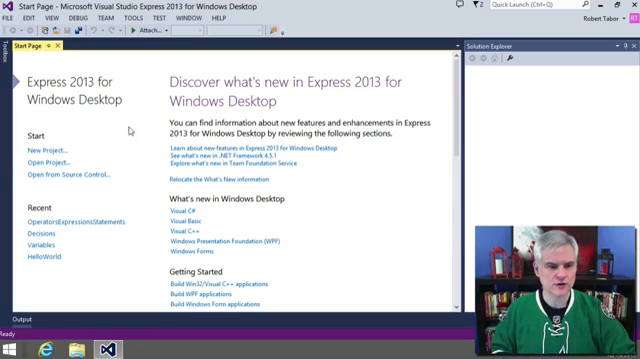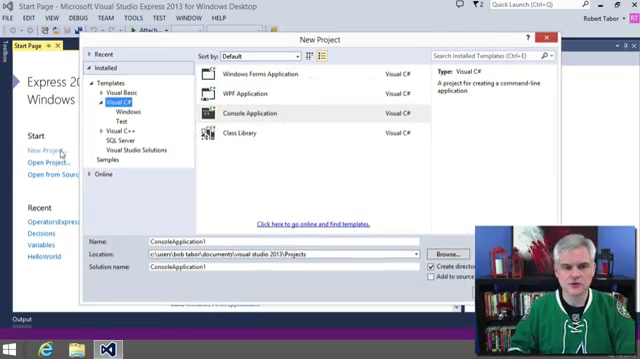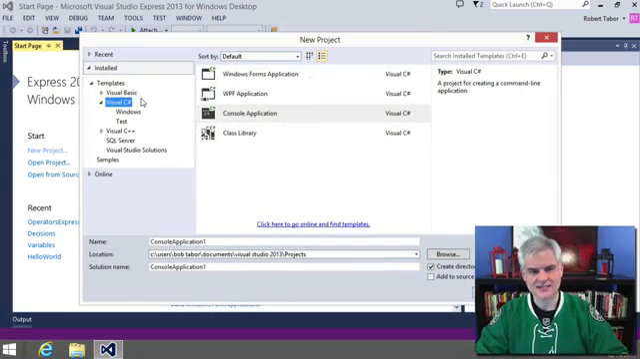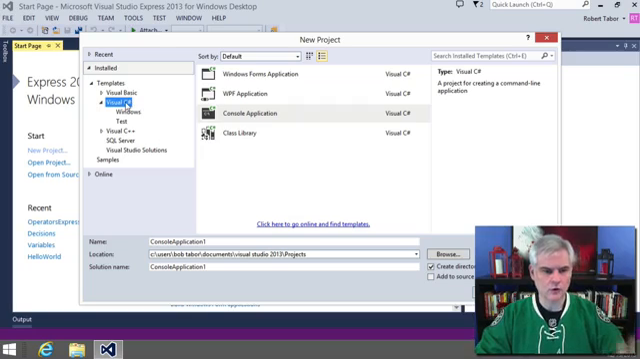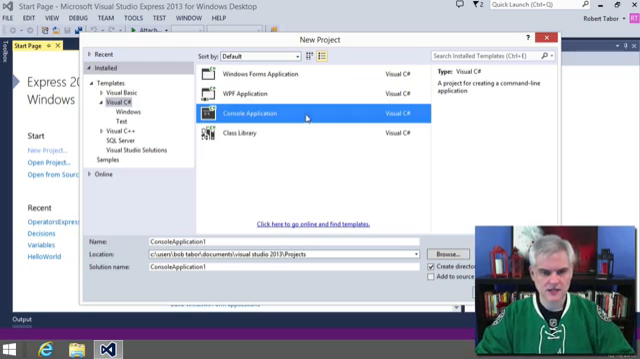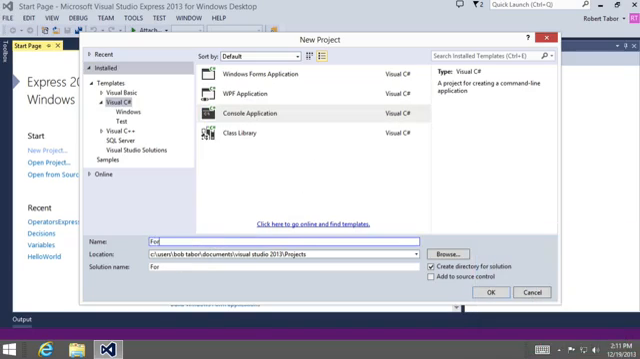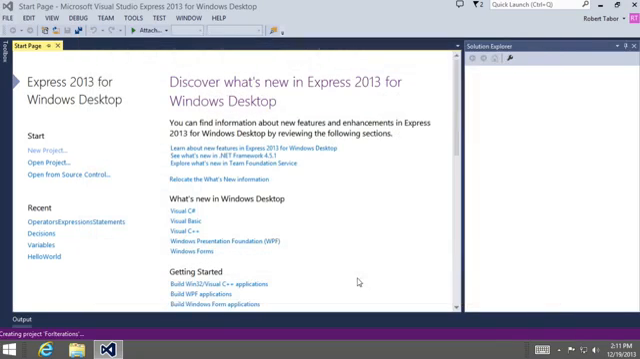We're going to call this for iterations. So using one of the techniques that we saw earlier, we want to make sure that we create a new project. The new project dialog pops up. We're going to make sure that we're in the C# templates, choosing the console application template, and we want to call this for iterations. And click OK.